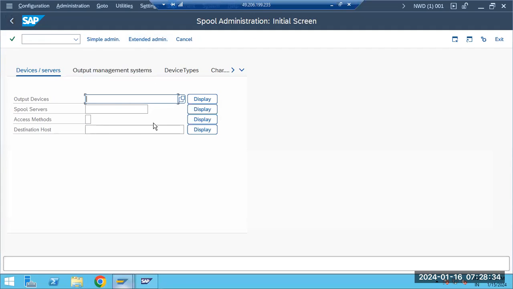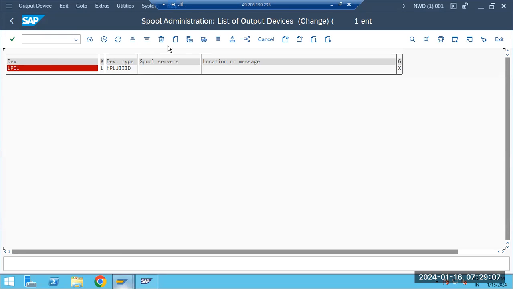Go to the full administration and you will get more options here, such as adding other printers. Whatever printers you have, in your office, in your home, or on your floor, you can include those printers here to print requests from the SAP side. For that, we have to go to the output devices and just click on the create button.